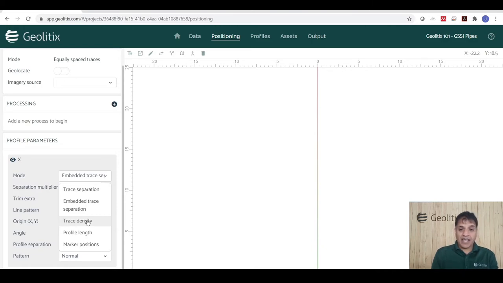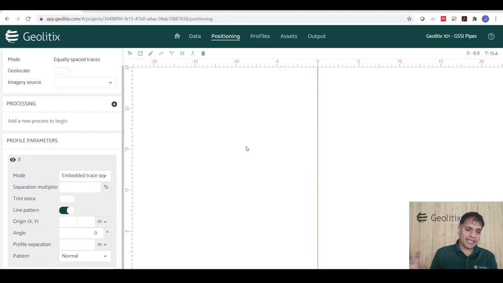That is, I have 30 traces per foot. We can enter that, or we can use marker positions, which is possible on some of the radar systems. In this case, we're going to use the embedded trace separation. We can trim extra data, so if some of our data goes outside a certain limit, say we want all of our profiles to be 25 feet long, we can trim them off. In this case, we'll leave them.